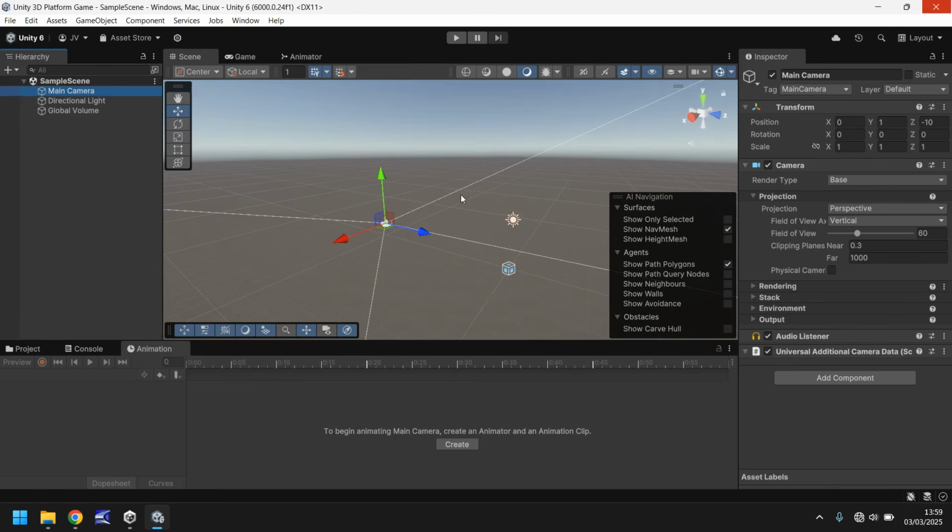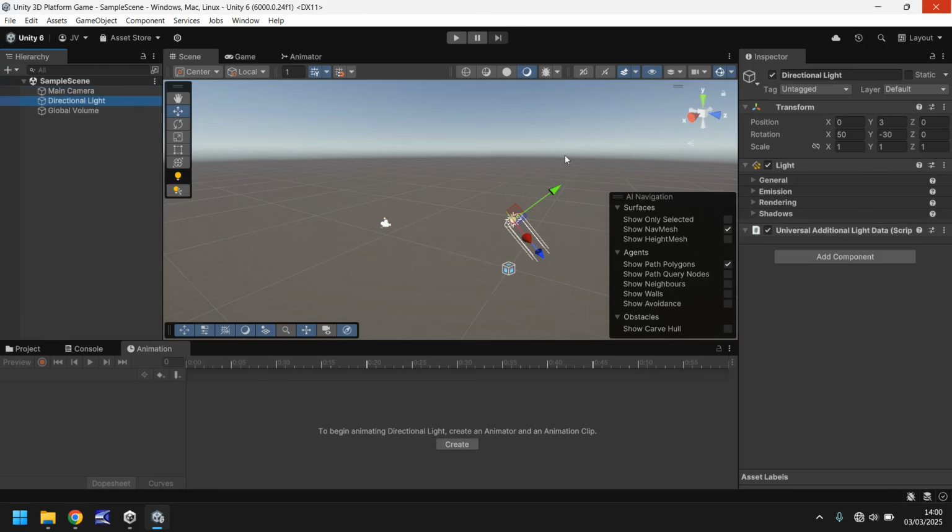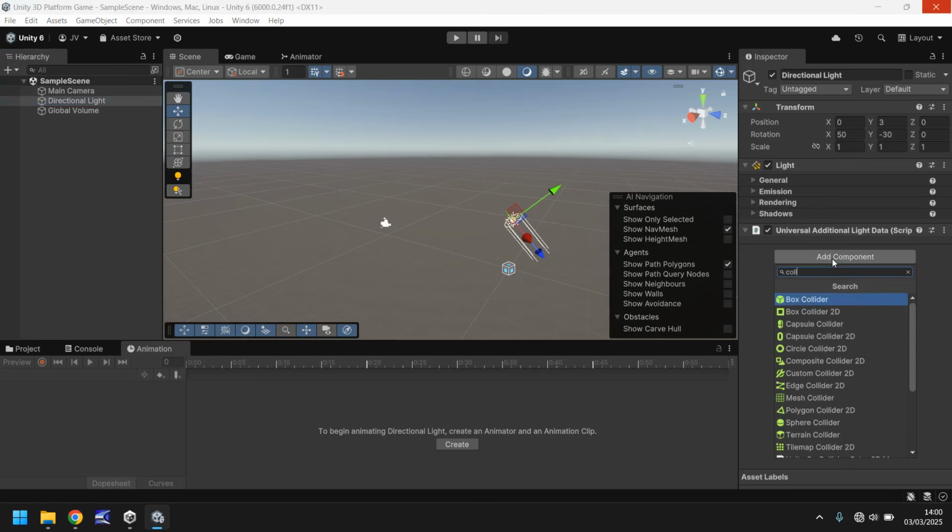Every single object will have a transform component. Not every object will have a camera component. Each object will have its own different components depending on what that object does. For example, the directional light right here has a light component on. And we can add components depending on what we want to do. If we want to add a rigid body or if we want to add a collider, we'd be able to do that just by adding that there.